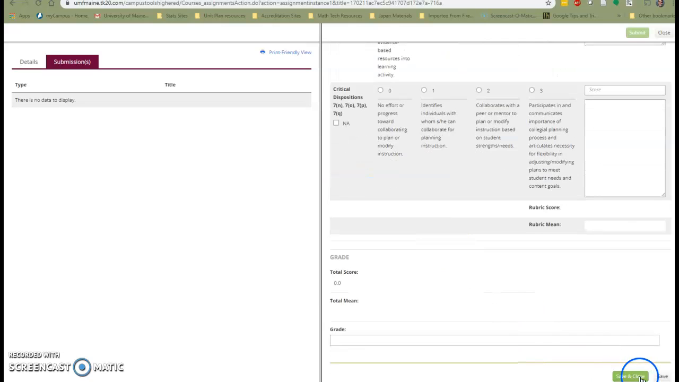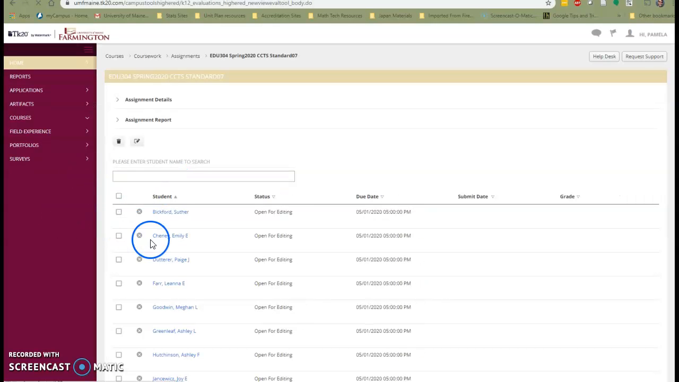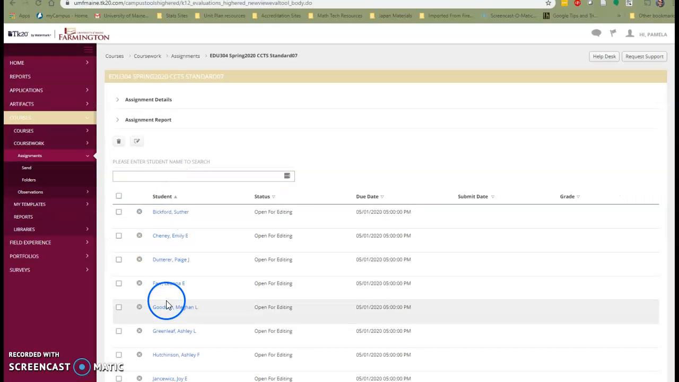When you're done, you'll see save and close. You can click save. If you are absolutely finished grading, you know that you're done, you can click submit here, and that will finish the process, and then you are ready to go on to your next student. If you have any questions, by all means, let me know.